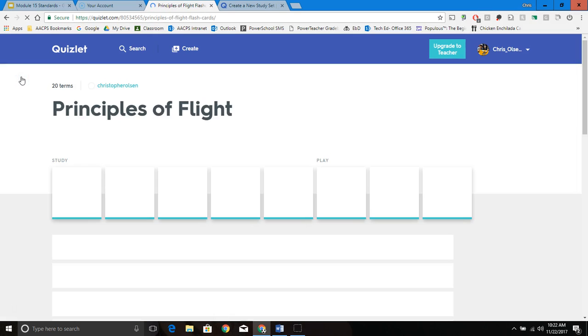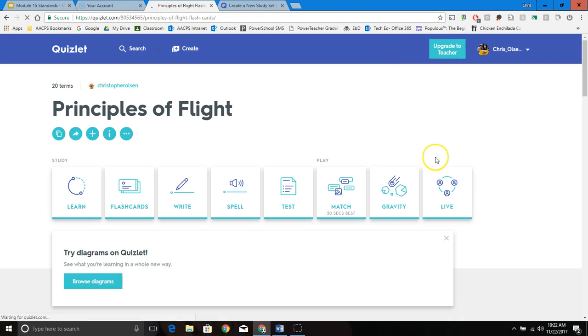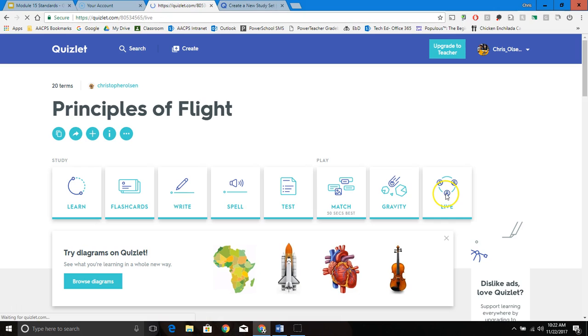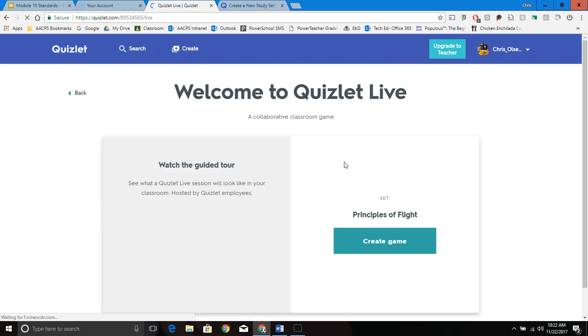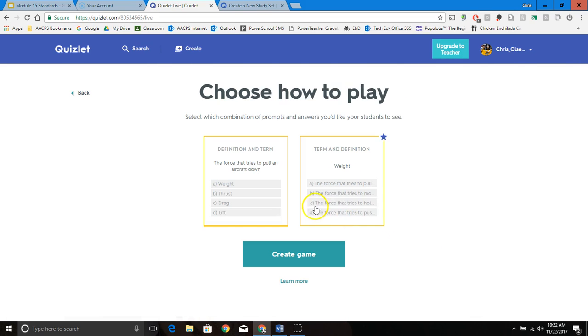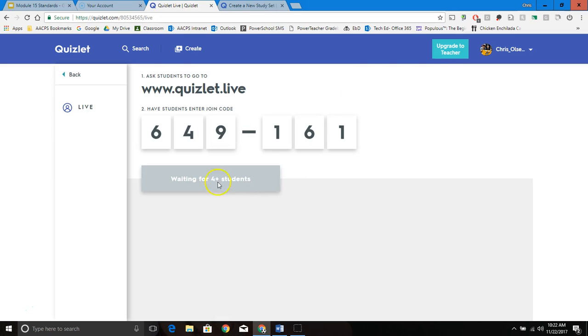The last feature that Quizlet has is something that's very similar to Kahoot and also to quizzes. It's a live version so that students can play against each other. It works in much the same fashion as those other sites, in that once you get in here, you can create a game. You can choose whether you want definition and term or term and definition, which way you want to do it. And then it gives a code for students to be able to answer. I can't actually preview this one because I don't have 4 waiting students here in order to show how it works once the game gets going.